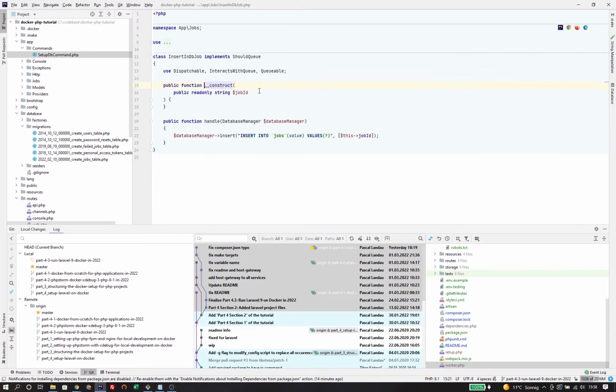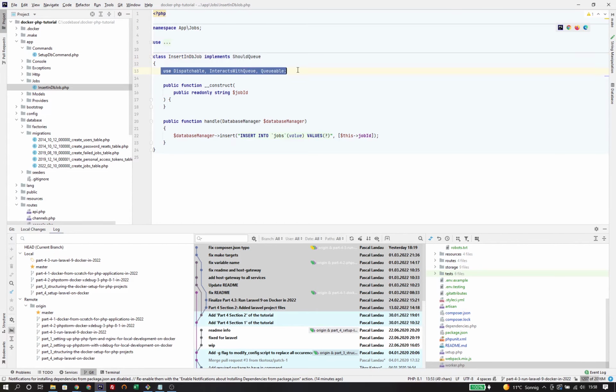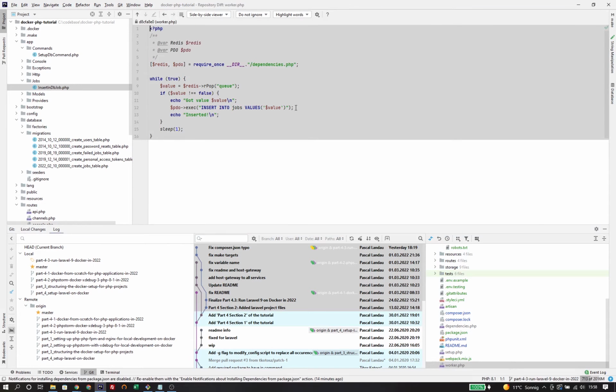So let's take a look at this job that implements the ShouldQueue interface that comes with Laravel, uses a couple of traits that are necessary to make it work, defines a job ID that I need to insert in the database, and then defines a handle method that needs a configured instance of the database manager to then insert the job ID in the corresponding jobs table. When we compare that with the worker, then we've basically replaced this line with the job that we've just seen.